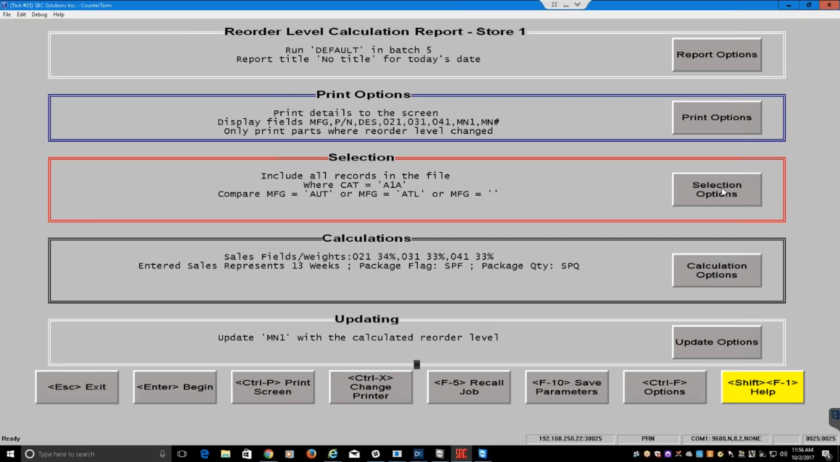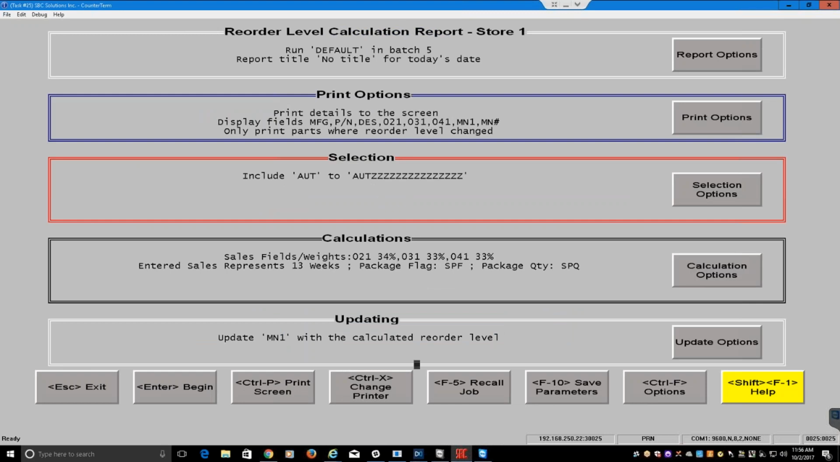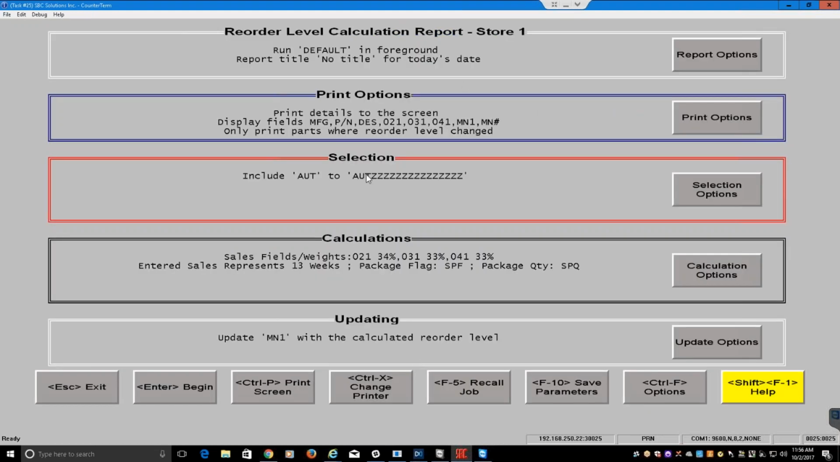I'm going to go back, and in selection options, I'm going to just put a single line in start and stop so that we can run a test report and see what it would look like. And so I'm going to change it from running in the foreground to running in the background because I'm going to do it to the screen. And I'm going to hit Enter to begin.